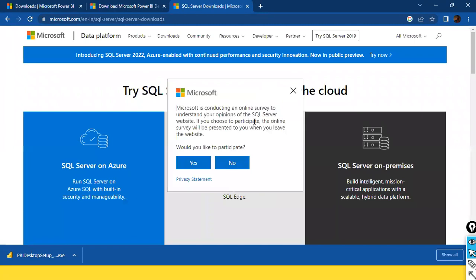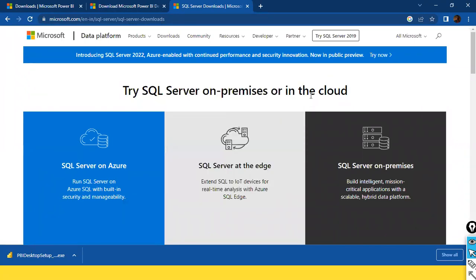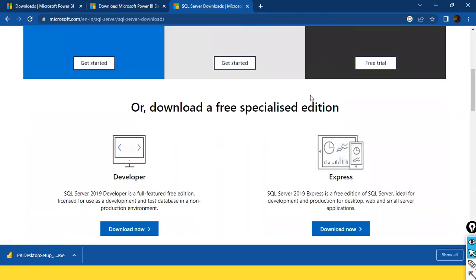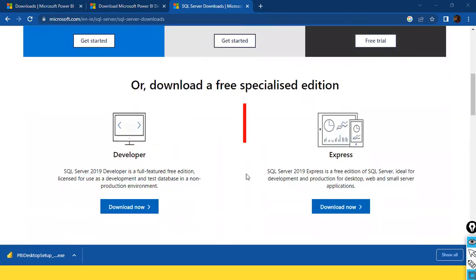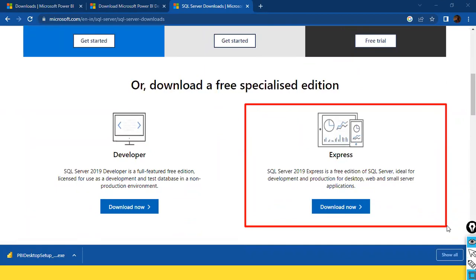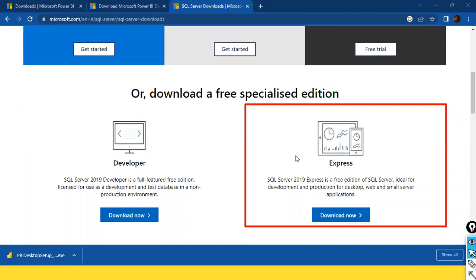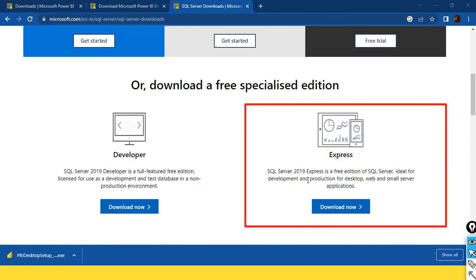And here, if you watch carefully, on this page you need to scroll down a bit and you will find the Express edition of Microsoft SQL Server. This is the one recommended for learning purpose, okay? So the Express and Developer versions are completely free versions.